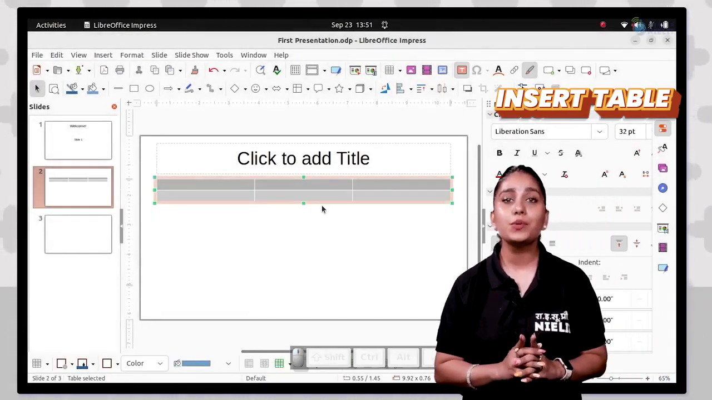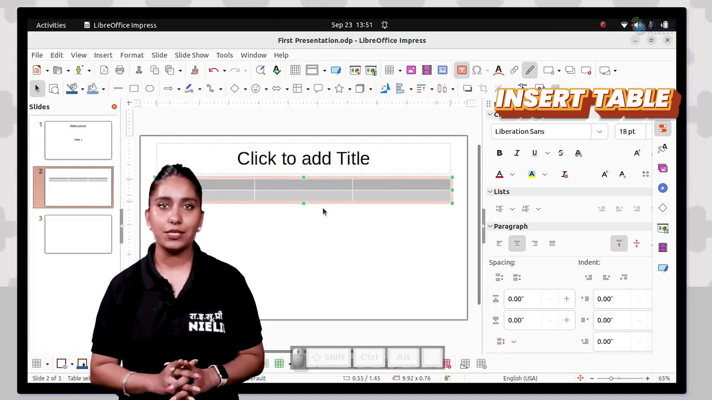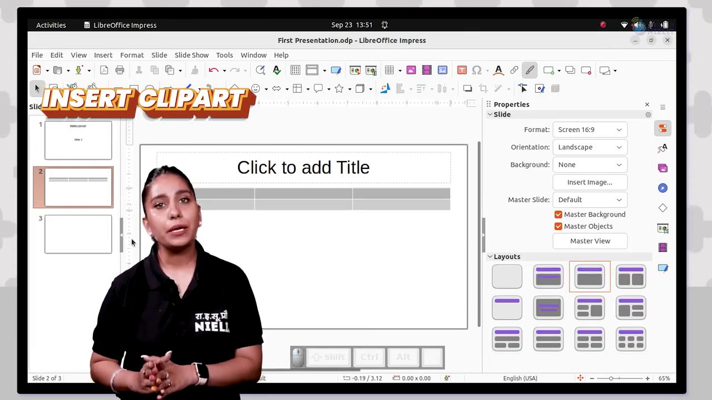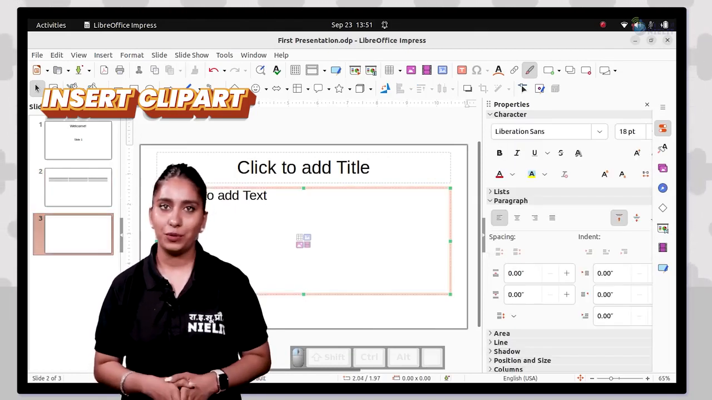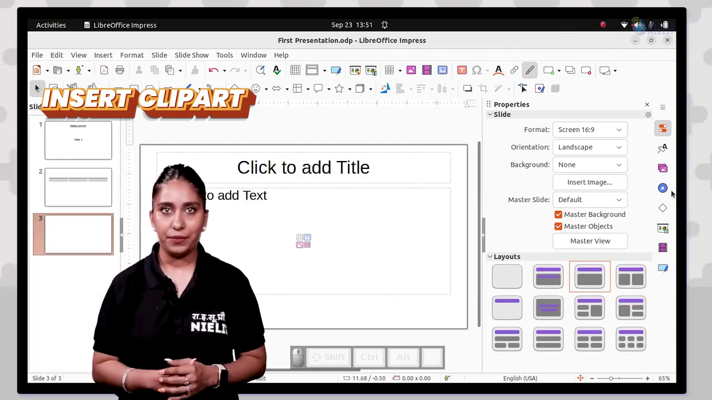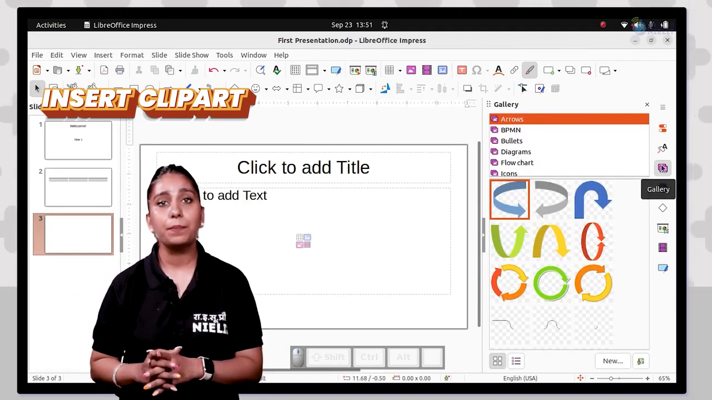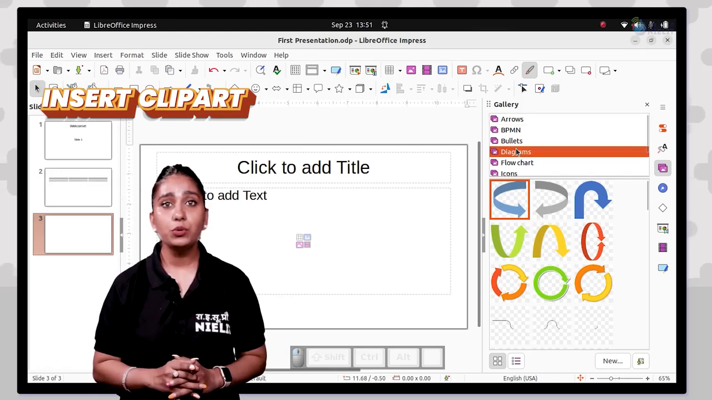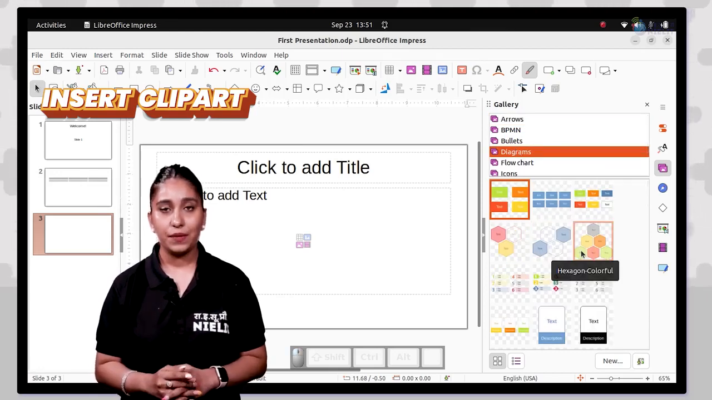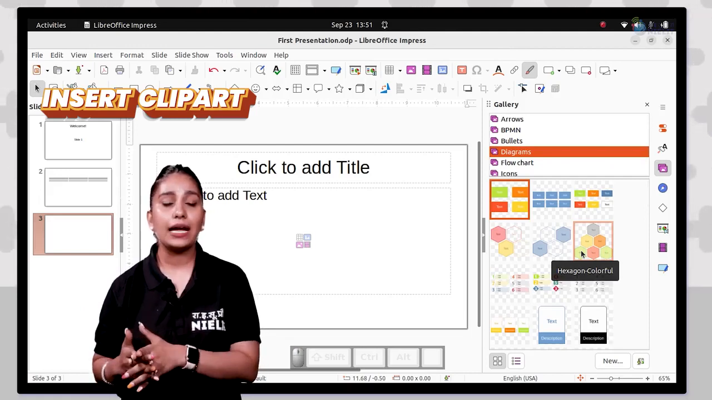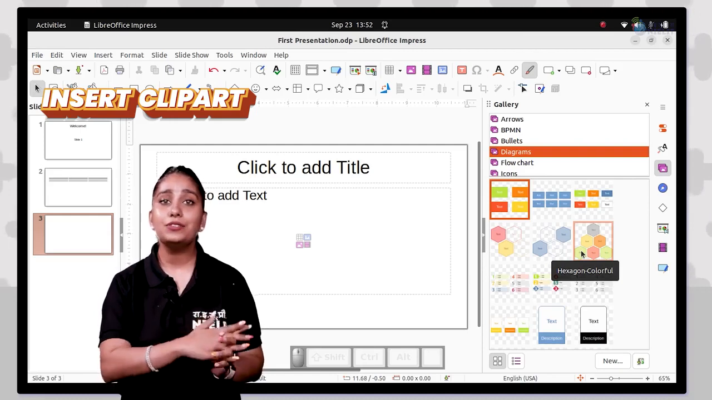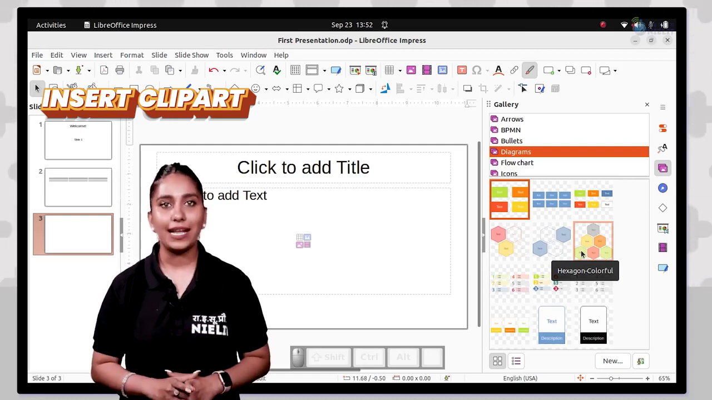Impress also lets you add some pre-built images in the form of clip arts. To add a clip art on an Impress slide, you have to perform the following steps. Number 1. Click Gallery option from the sidebar. Now Gallery task pane will appear. Number 2. Select the category below New Theme button. And related clip art of that category will appear on the screen. Now select and drag the desired clip art onto your slide.